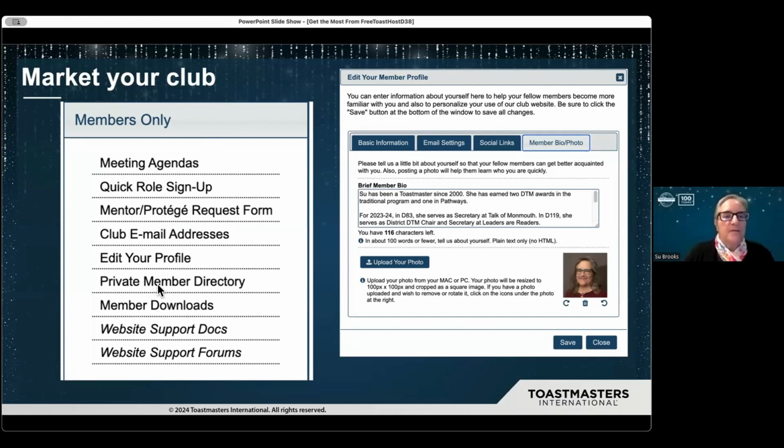Approximately 2/3 down in the members only menu, there's something called a private member directory, which will be populated by anybody who edits their profile and adds information. By default, the name of the member is in there, but it doesn't necessarily come with a photo until somebody adds it. So when you select edit your profile, what you're doing is helping your own club members know a bit more about you, which is terrific for networking. And it also highlights your accomplishments, but it can also help market your club.